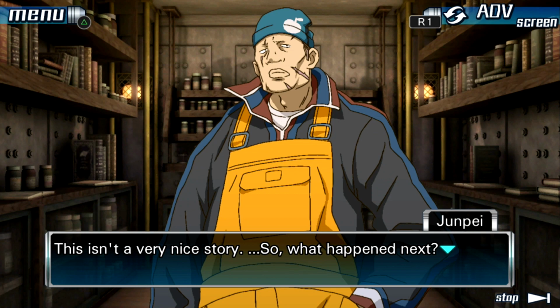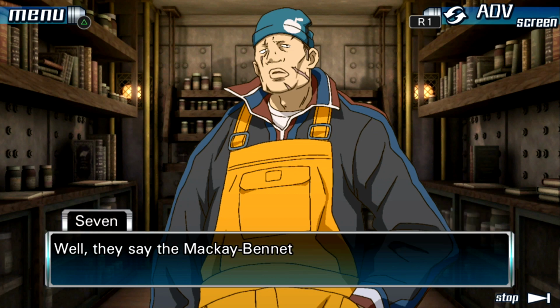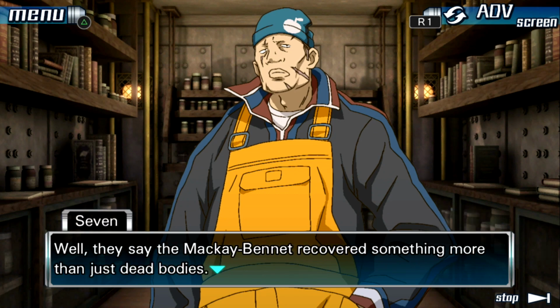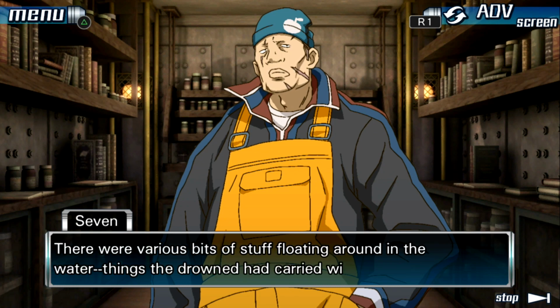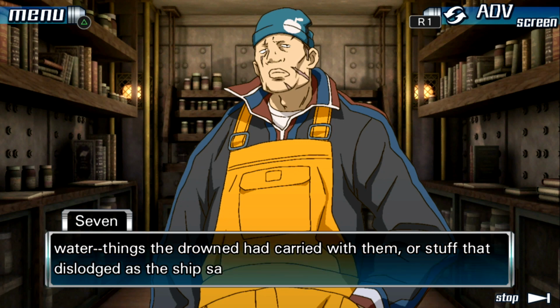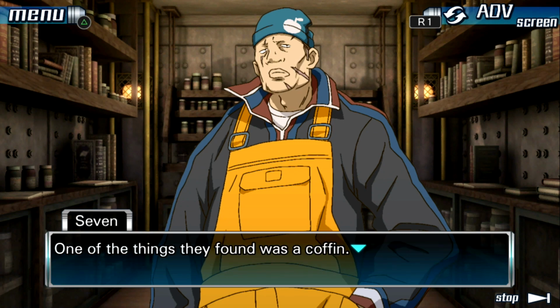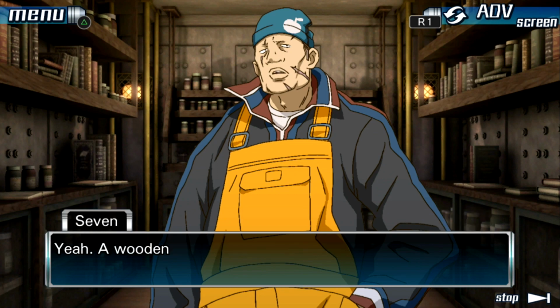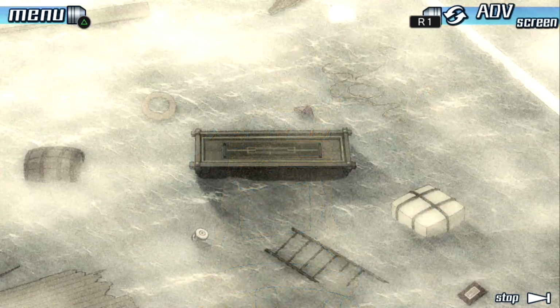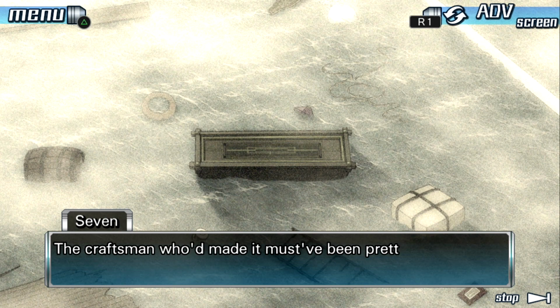This isn't a very nice story. So, what happened next? Well, they say the McKay Bennett recovered something more than just dead bodies. There were various bits of stuff floating around in the water. Things the drowned had carried with them, or stuff that dislodged as the ship sank. One of the things they found was a coffin. The craftsman who made it must have been pretty skilled.